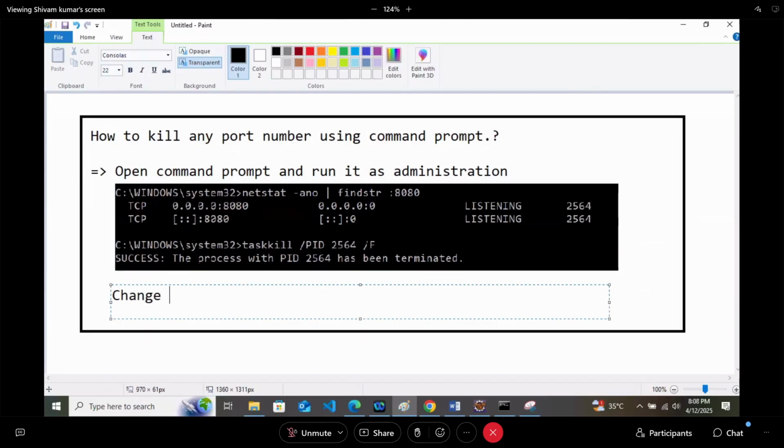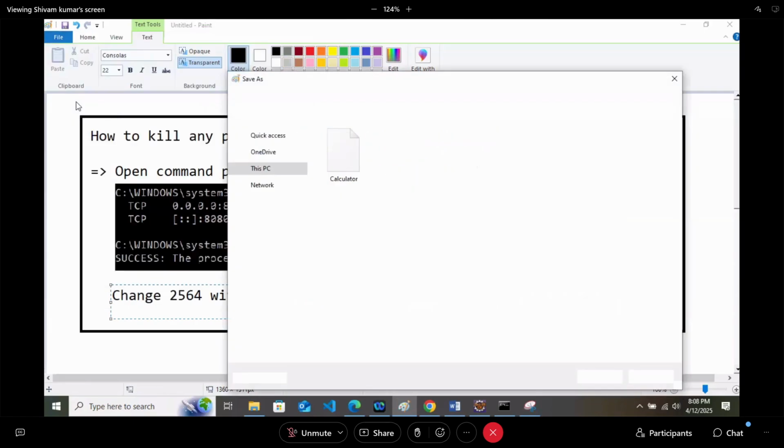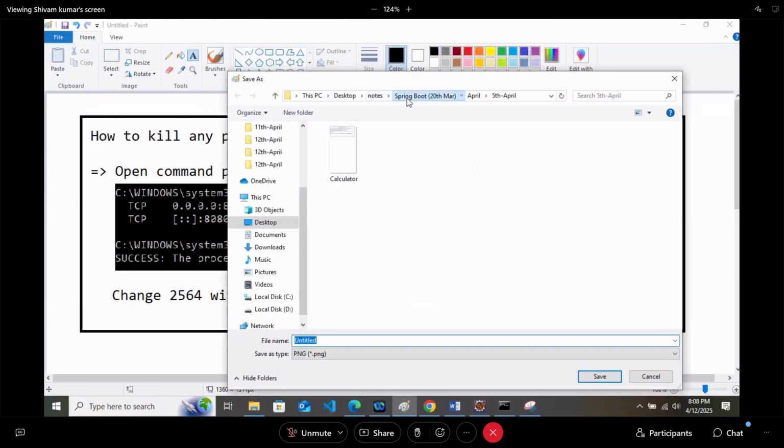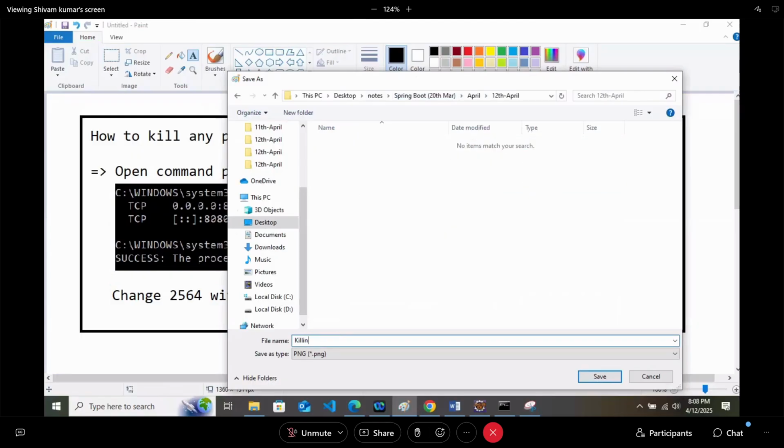Change 2564 with the ID that is visible for you. With the ID that is visible for you. Now you understood how to kill any particular port number with the help of command prompt. Killing port number.